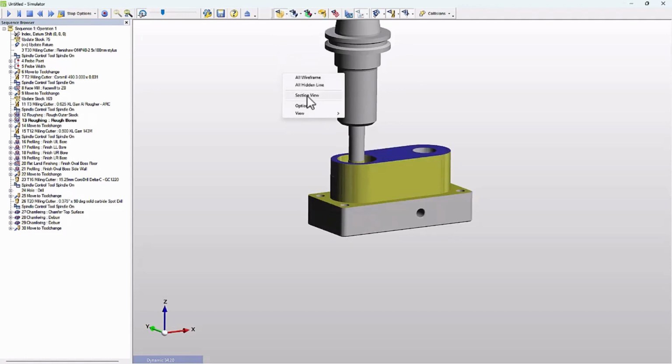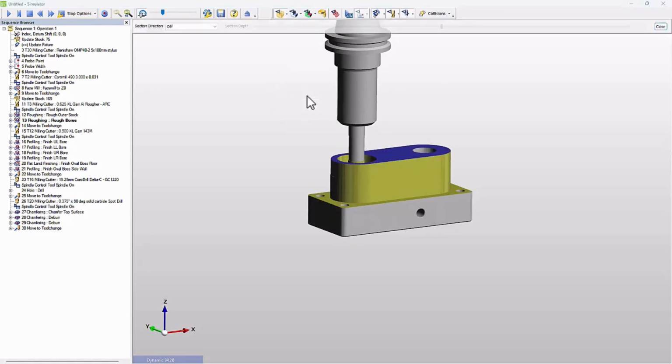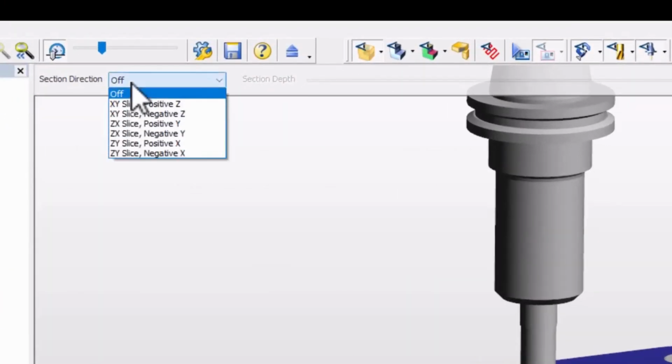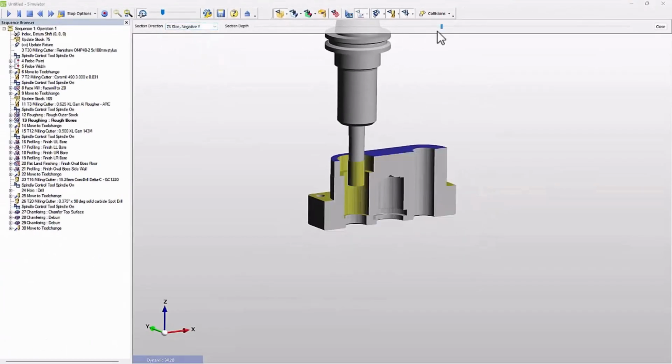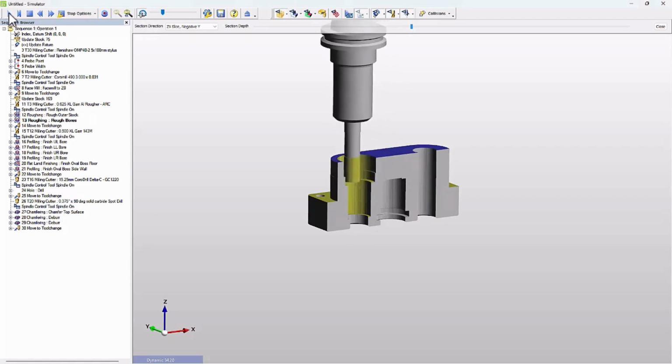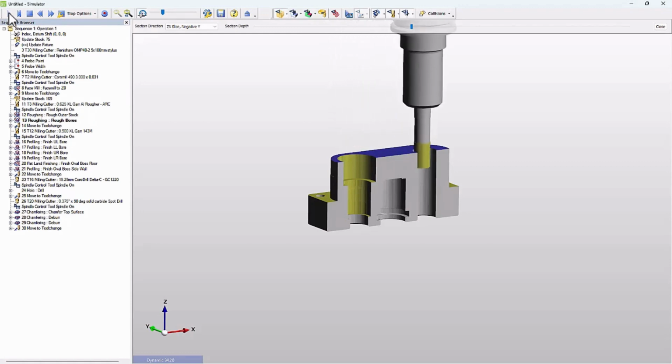Well, if you right-click, you have an option for section view. So if I turn on section view, I can then pick the plane to section in. In this case, I want to slice in the ZX plane and cut away the negative Y at 0. And there's also a slider where you can dynamically control exactly where the slice should occur. And this gives an even better level of visibility of exactly what's happening with the tool inside the part.